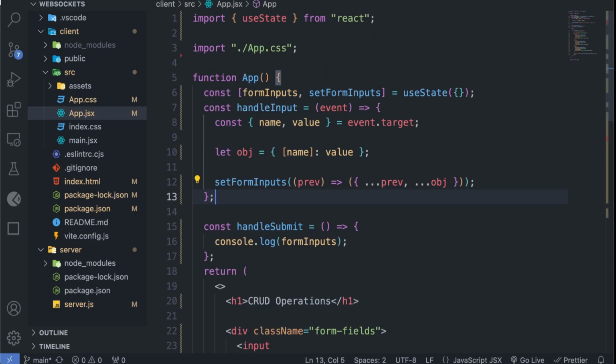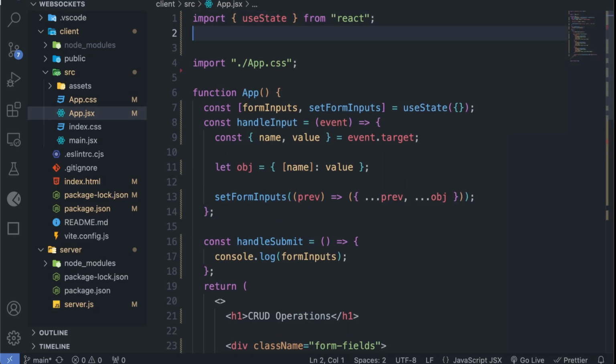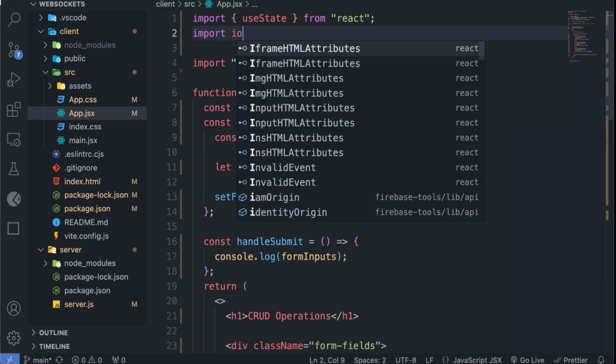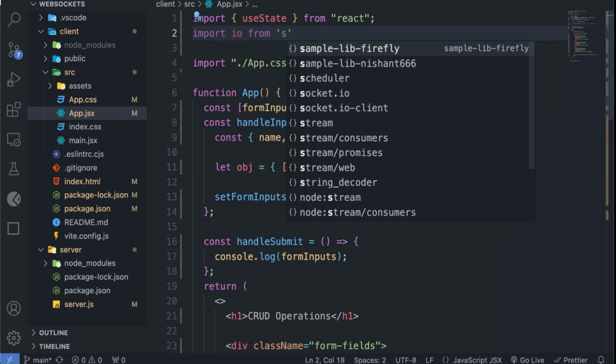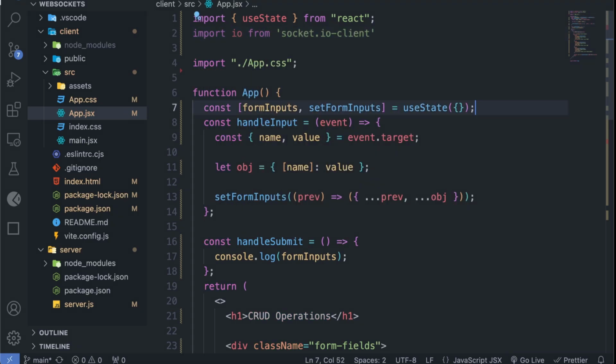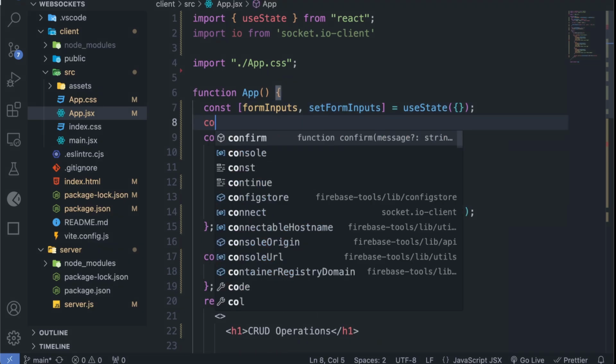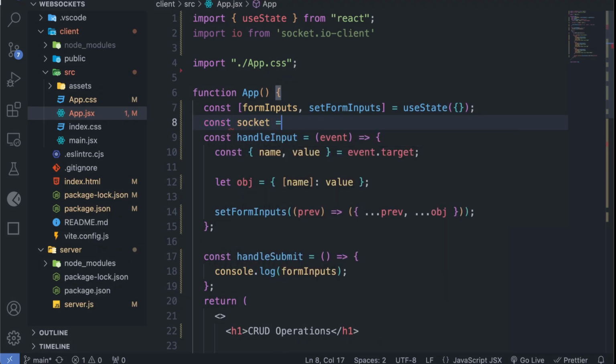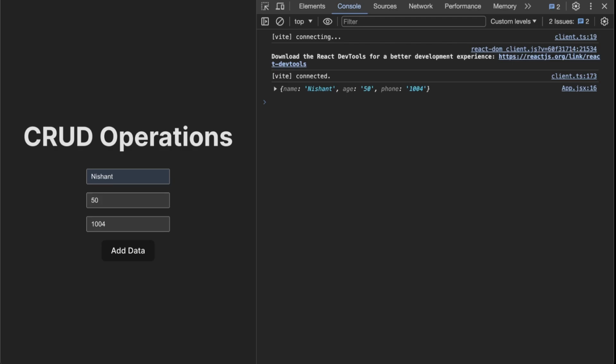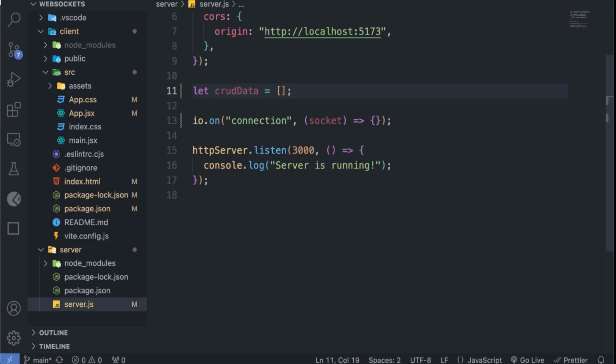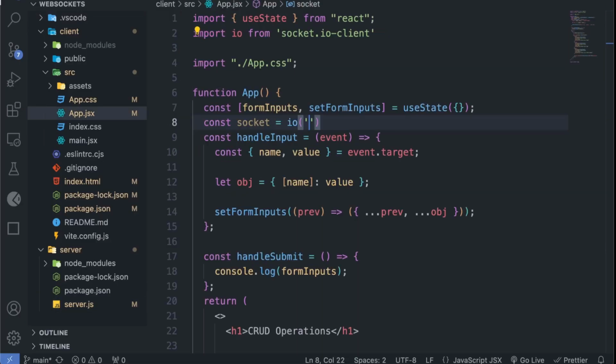But first, let's configure socket.io. So first import io from socket.io client. Now let's create an instance of the client. So const socket equals to io, and then we will use this server address, which is localhost 3000.